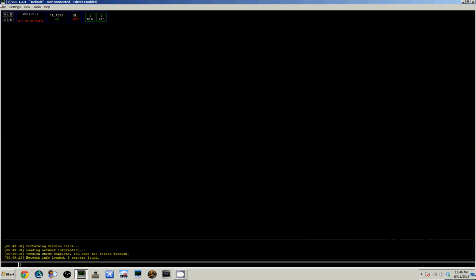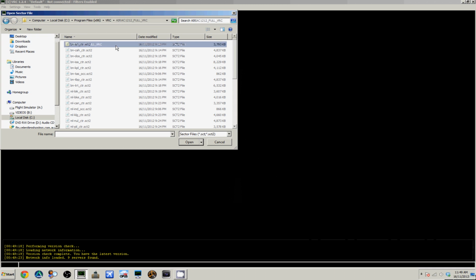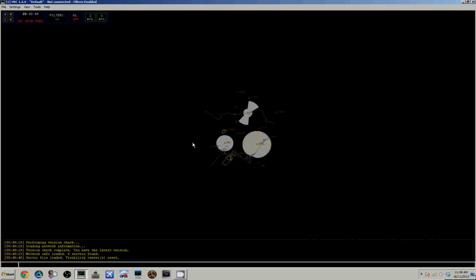Click File, Open Sector. Open the VATPAC Sector Files folder and select the Victorian TMA sector file, vic_tma.sierra-charlie-tango-2. Click Open.